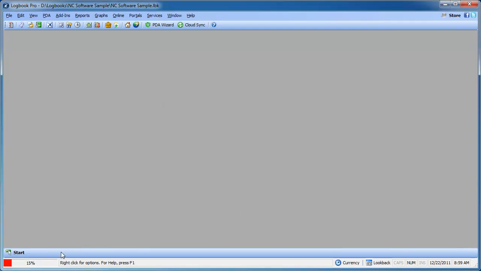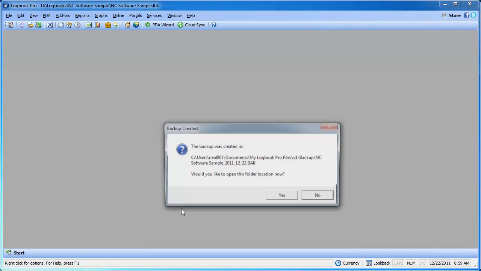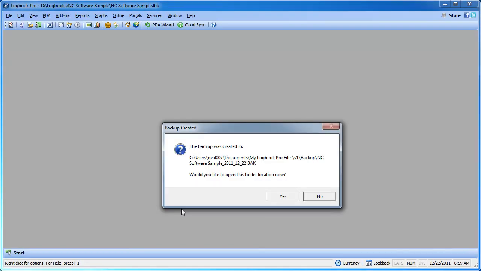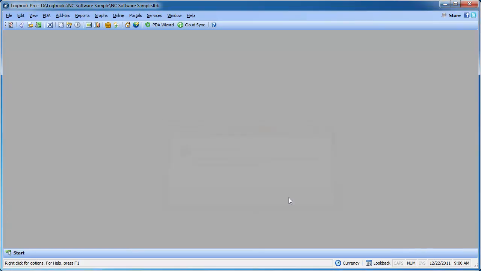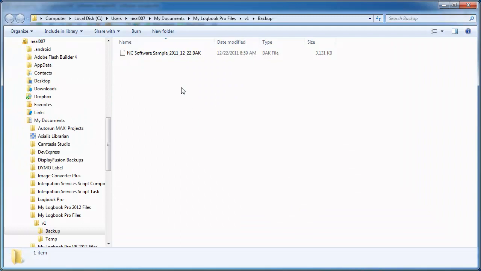And at this time, you can see the progress bar in the lower left of the window. This is going to create the compressed archive of your entire data file and options, customizations, etc. And then you'd be presented with a dialog that shows you exactly where your backup has been saved. Now maybe you need to create a backup and send it to tech support for them to help you out with a question you may have. You can just click yes, and Windows Explorer will open to that location.